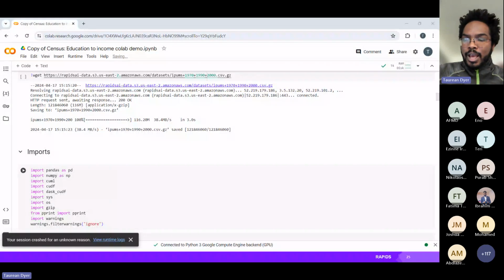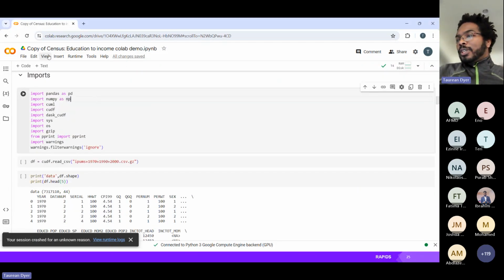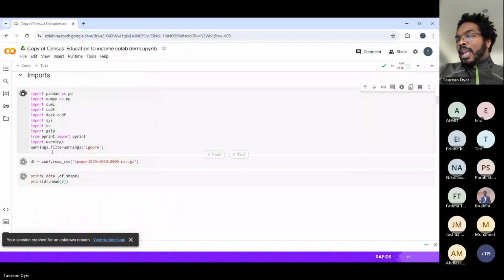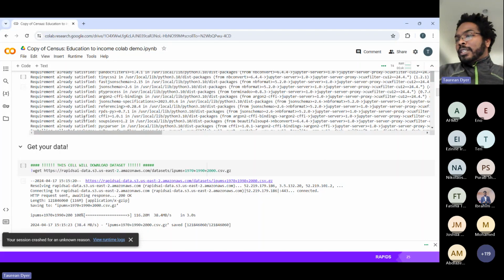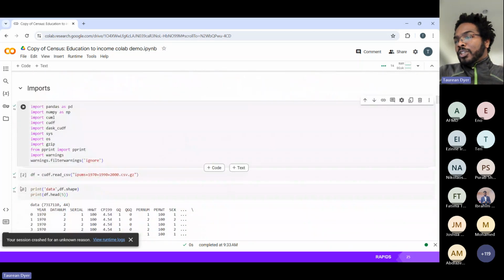There is the actual version, the shared version, and then there's me making edits as I go along. So what I'm going to do is run everything after runtime, from import. What this program does is it analyzes the census data. It pulls a 2 gigabyte data set, and in that data set we are going to do some data manipulation, some group buys.